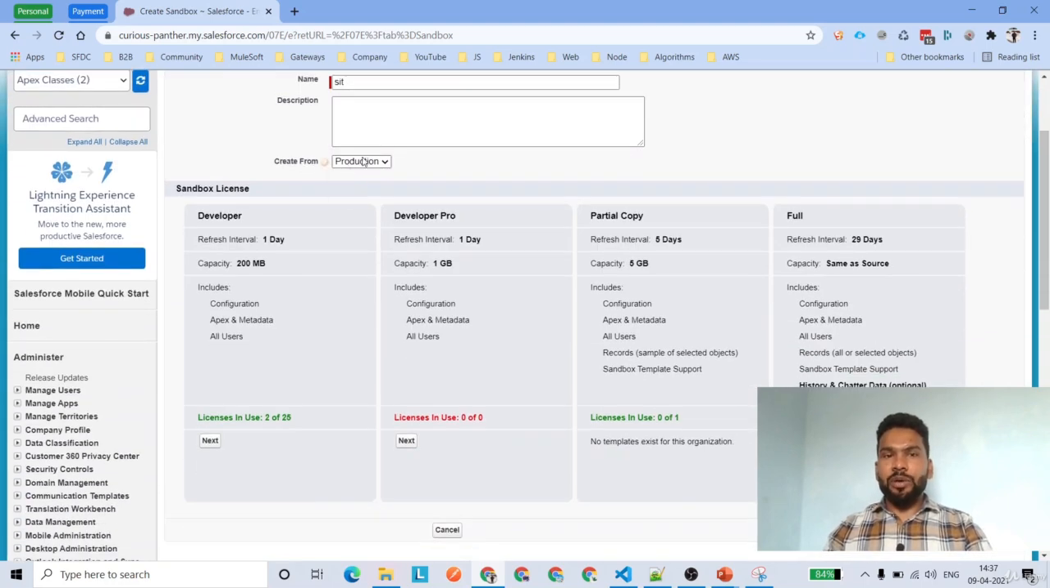Now choose from where you want to copy the configuration, either from developer environment, developer 2 environment or production environment. Most of the cases we do create a sandbox from production environment, but there are some circumstances, or we can say exceptions, when we need to select sandboxes in order to spin up a new sandbox. So we will choose production.